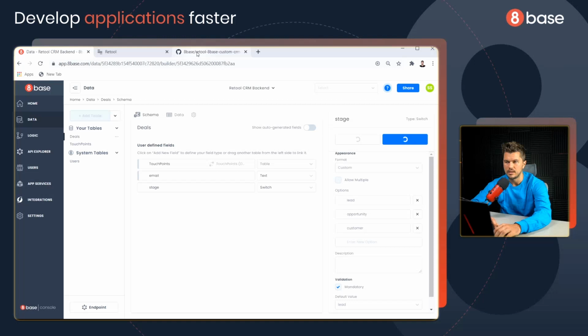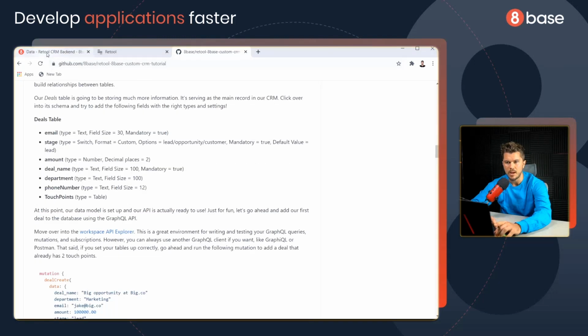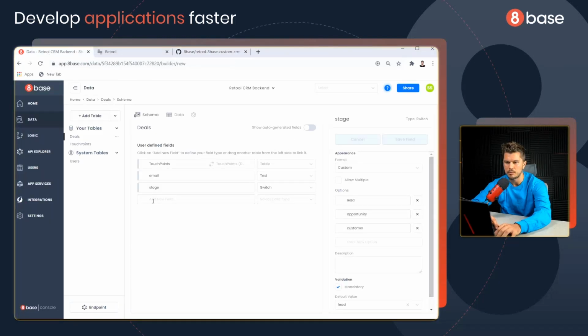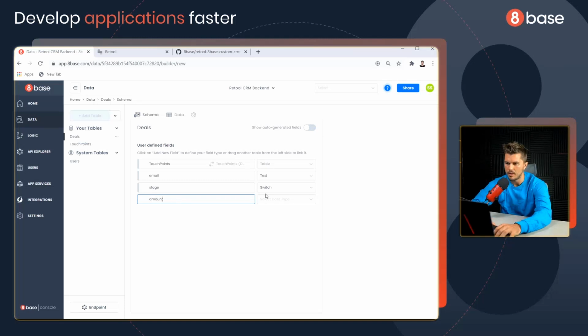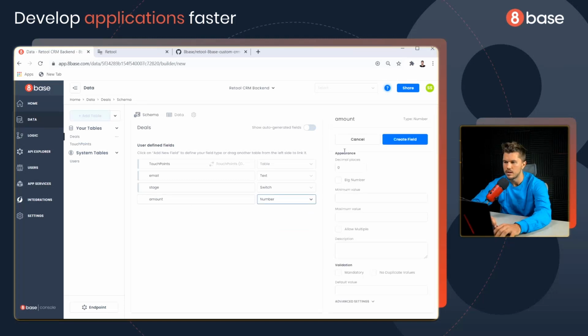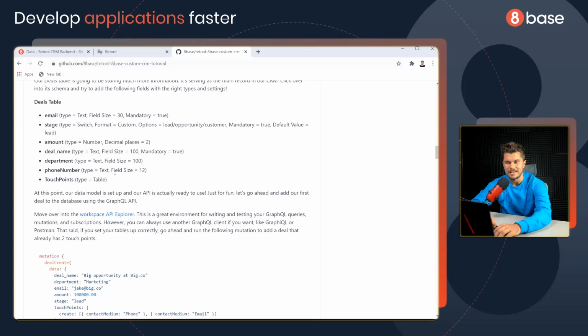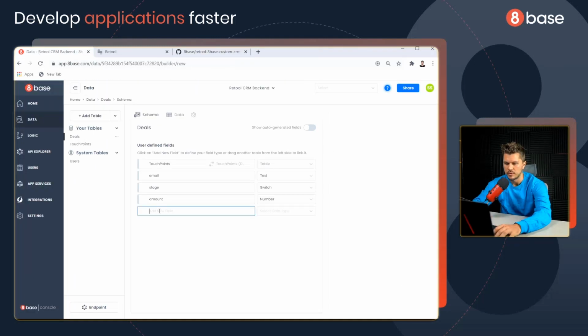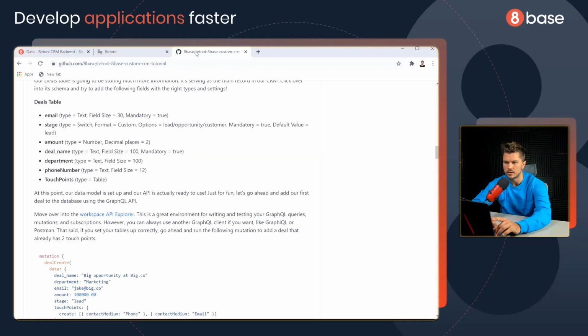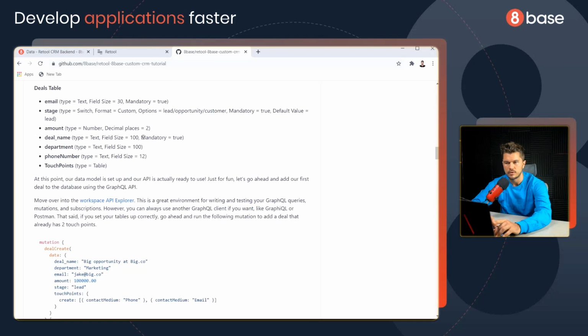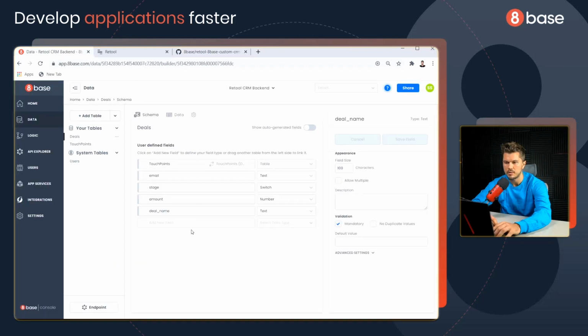So then that's there. And then we're going to have an amount, which is going to be a number with 2 decimal places. Amount, so that's how much the deal is going to be worth. Number, 2 decimal places. Cool. Create that field. Then we're also going to add a deal name. So we need that. Deal name. Text. Let's have it mandatory, but we'll leave it for 100 characters. And yep, that's good. Same thing for department, but not mandatory.